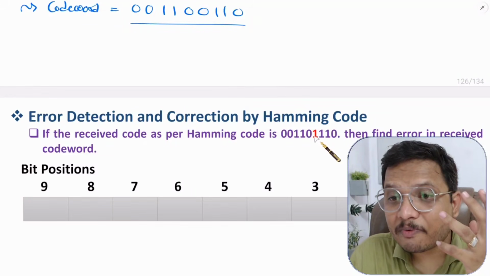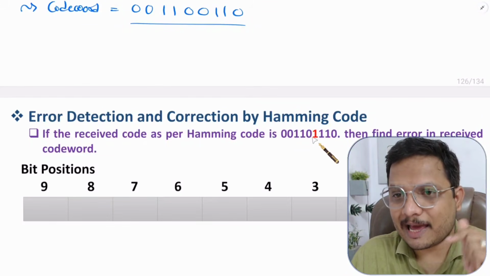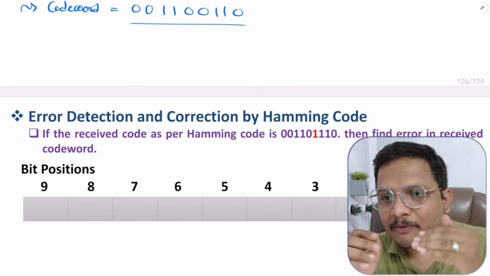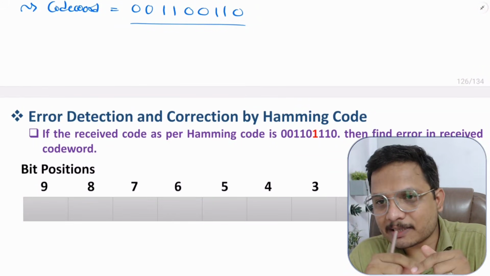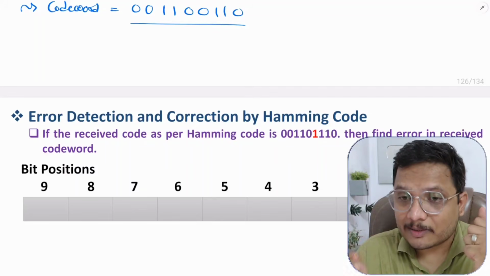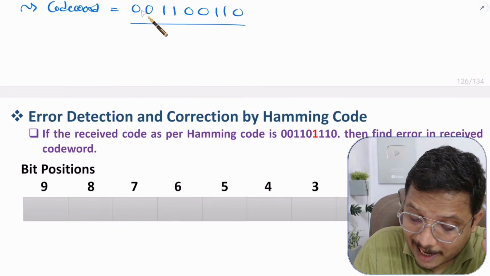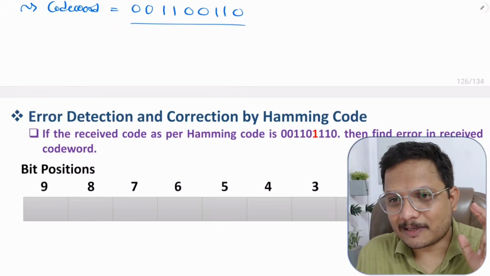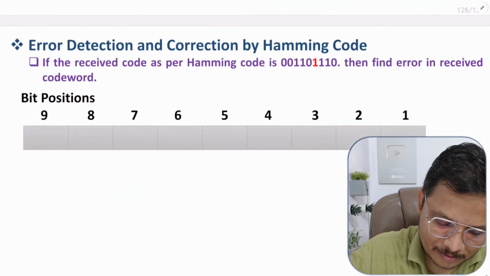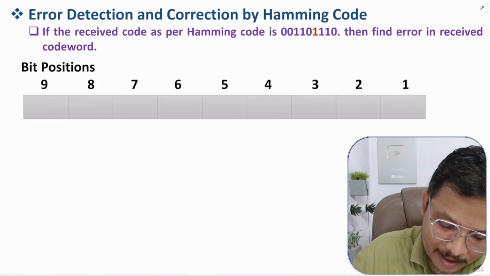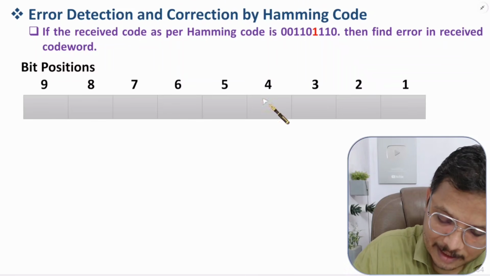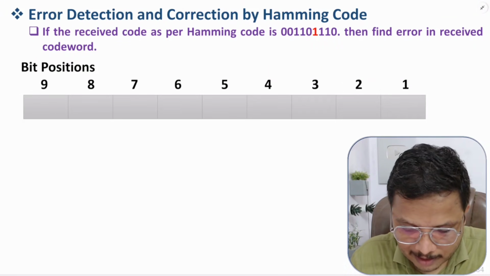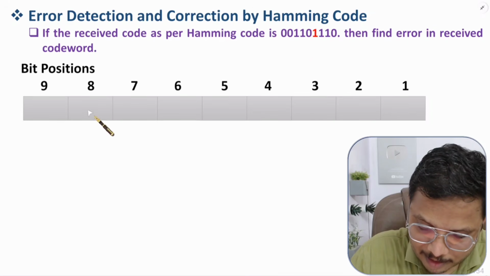Now, how will we identify there is an error? The reason is the receiver receives data from the channel, so obviously there is a possibility of error. What will happen if error gets added to this? By Hamming code, we can resolve this. Let me show you how. Here again we will do the same process. We have received this code word, right? First of all, let me write down this code over here.